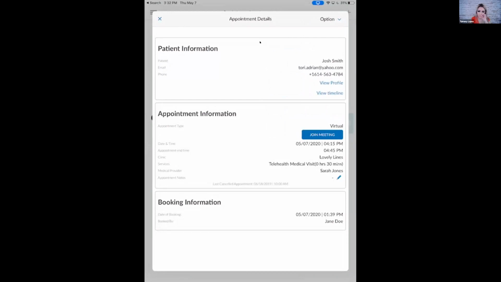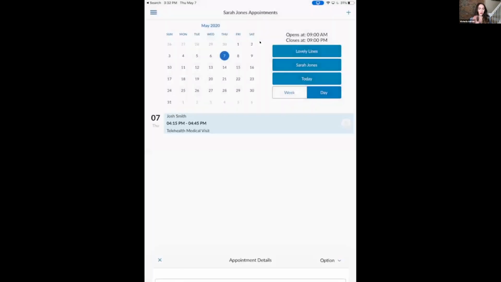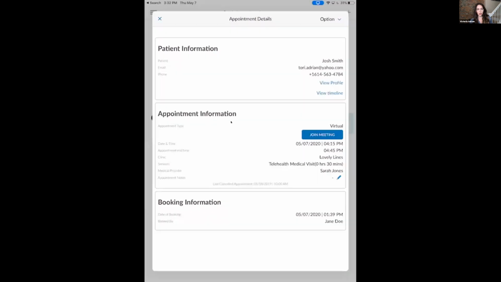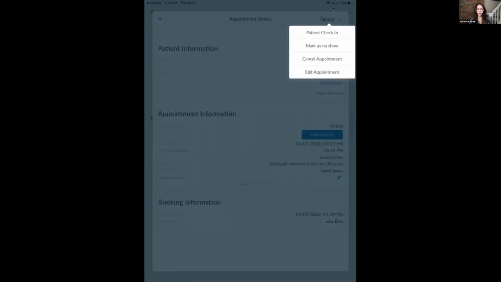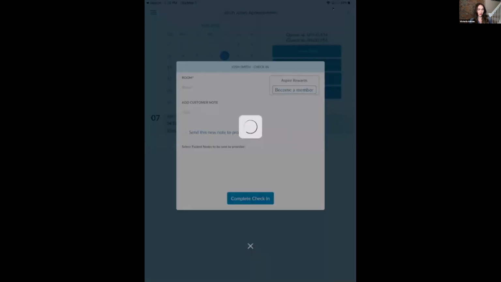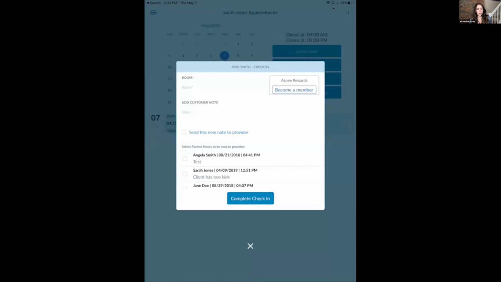Perfect. All right, so as a reminder, when we first log into the Aesthetic Record iPad, you're clicking those three little lines in the top corner. That'll take you to your schedule for the day. So let's say that our client, Josh Smith, is arriving for his appointment. We can check the patient in right up here if we click option. We'll do patient check-in. So a few things from this screen.